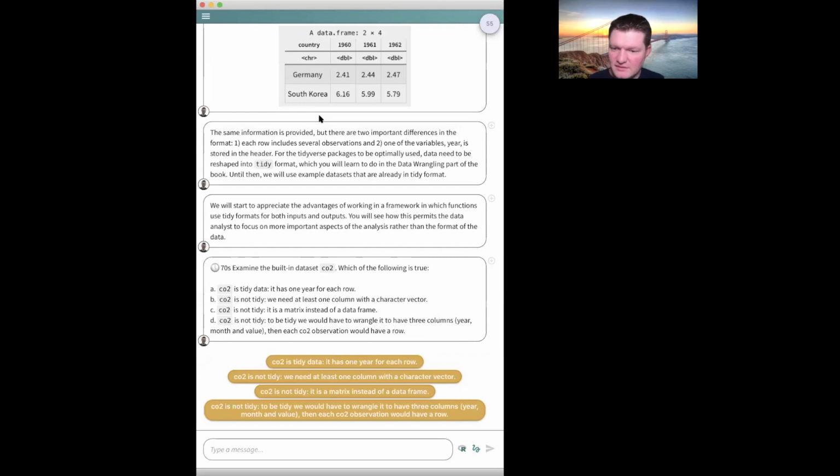Is it tidy data because it has 1 year for each row? Is it not tidy data because we need at least one column with a character vector in order for the data frame to count as tidy? Is it not tidy because it's a matrix instead of a data frame? Or is it not tidy because we would need to wrangle it to have 3 columns so that each CO2 observation would have a row?